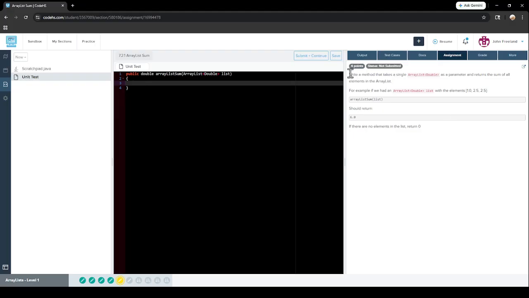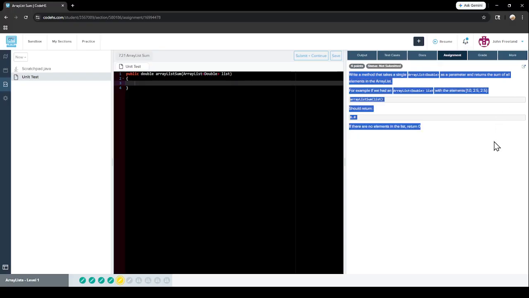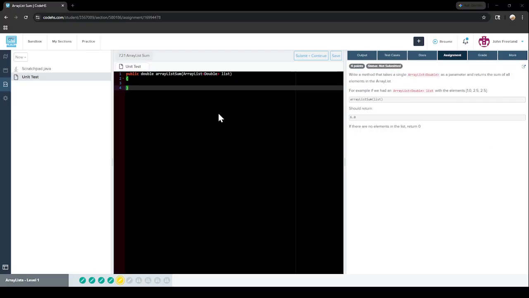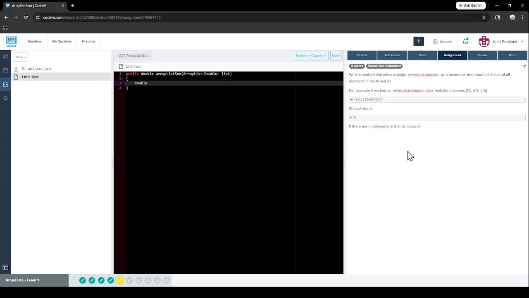Write a method that takes a single array list of doubles as a parameter and returns the sum of all elements in the array list. For example, list was 1.0, 2.5, 2.5, return 6. If there are no elements, return 0.